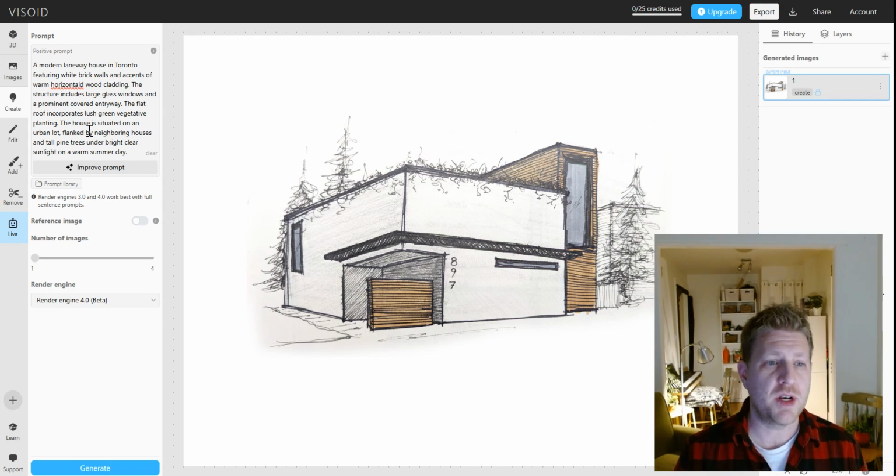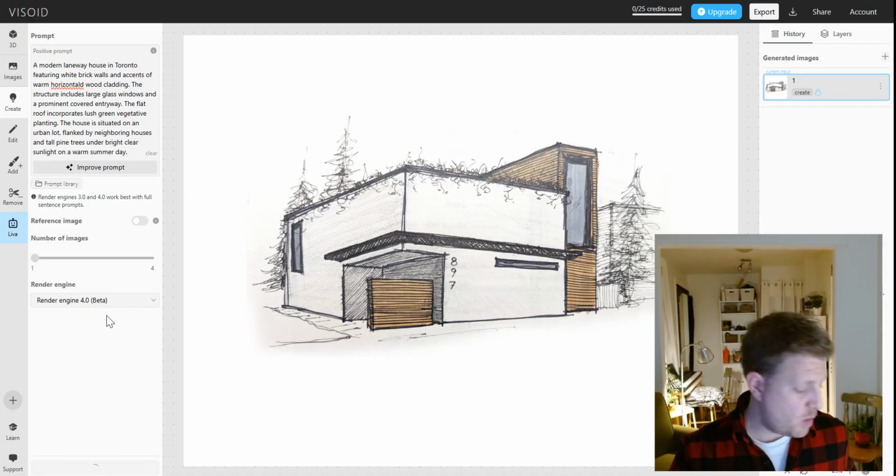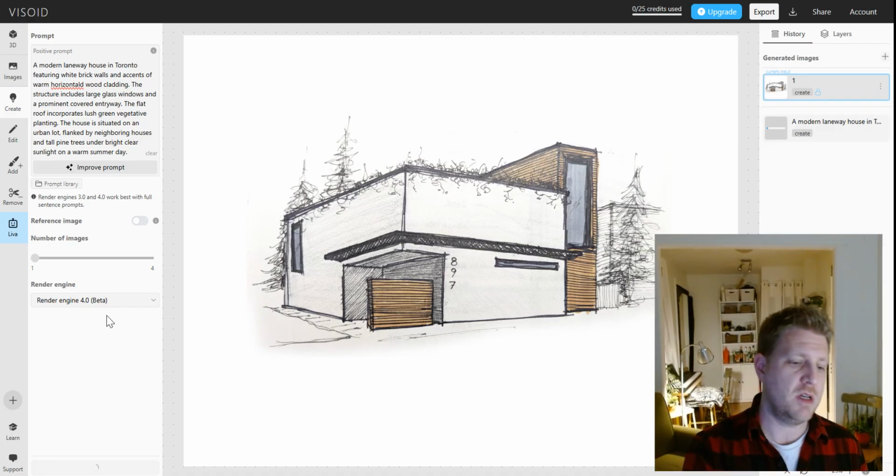The house is situated on an urban lot, flanked by neighboring houses and tall pine trees under bright, clear sunlight on a warm summer day. Honestly, I'm pretty happy with that. I'm not going to put in any reference images. We just want one image and the newest rendering engine 4.0, and we'll give it a go. While that's working, I'm going to show you a couple other ones here, and we'll probably do one or two more before this finishes up.